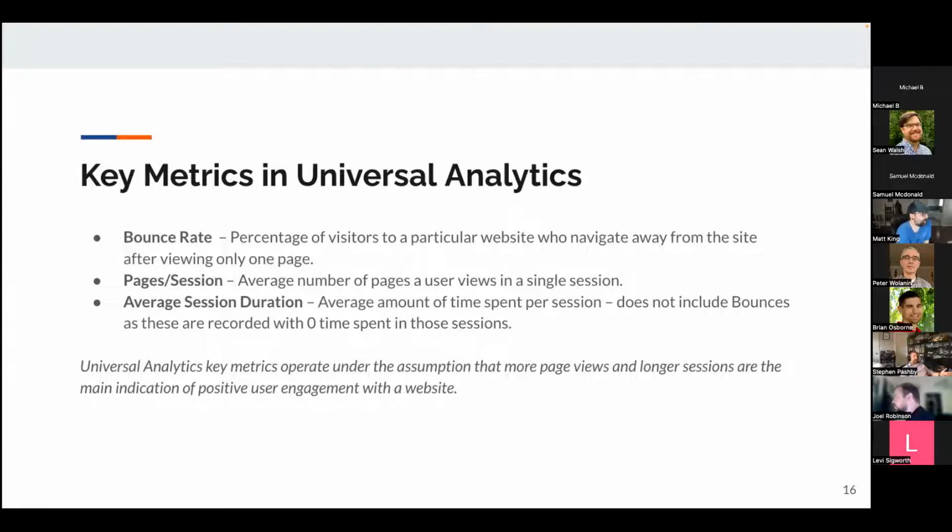So again, pages per session, not a lot of nuance there. Average session duration, same sort of thing. Average amount of time spent per session. Doesn't include bounces, since those have 0 time spent in those sessions, and that's just due to the technology of Universal Analytics. If there's not a second page view, it has no way of determining how long someone has spent on the site by default.